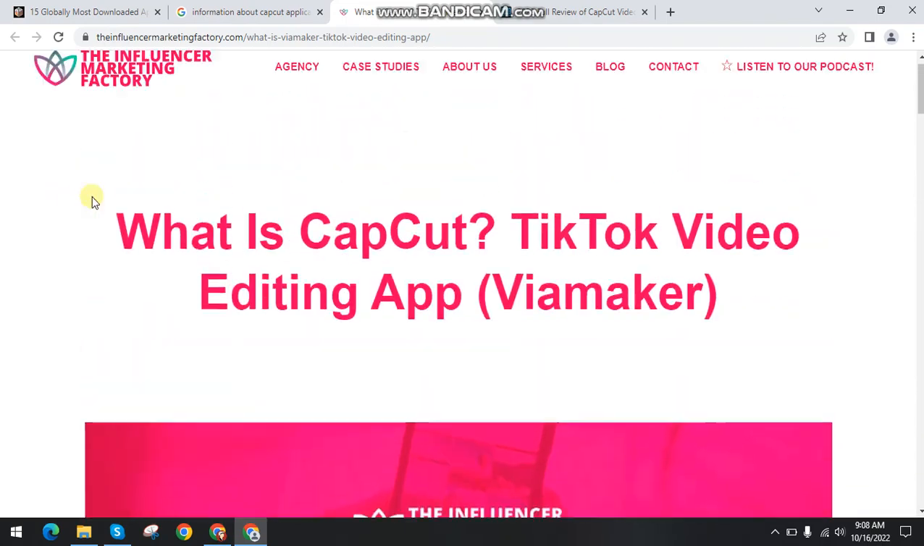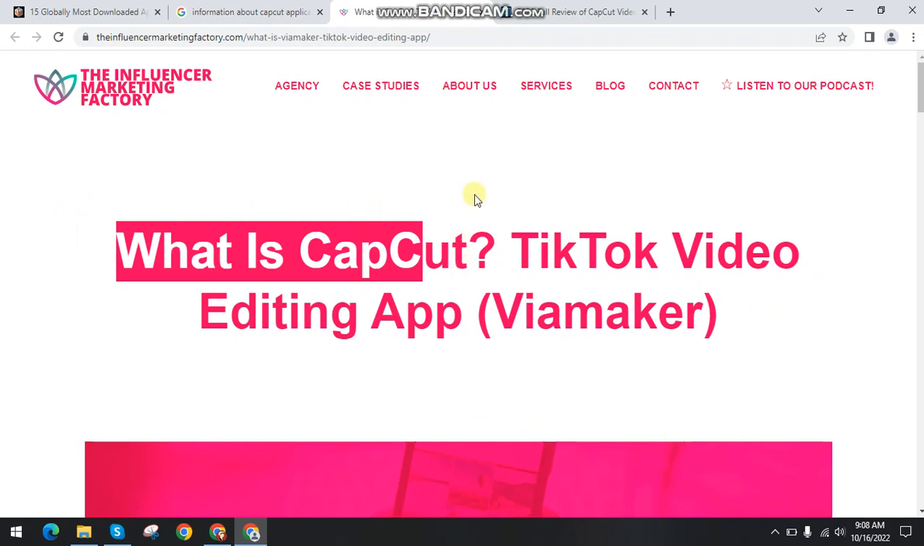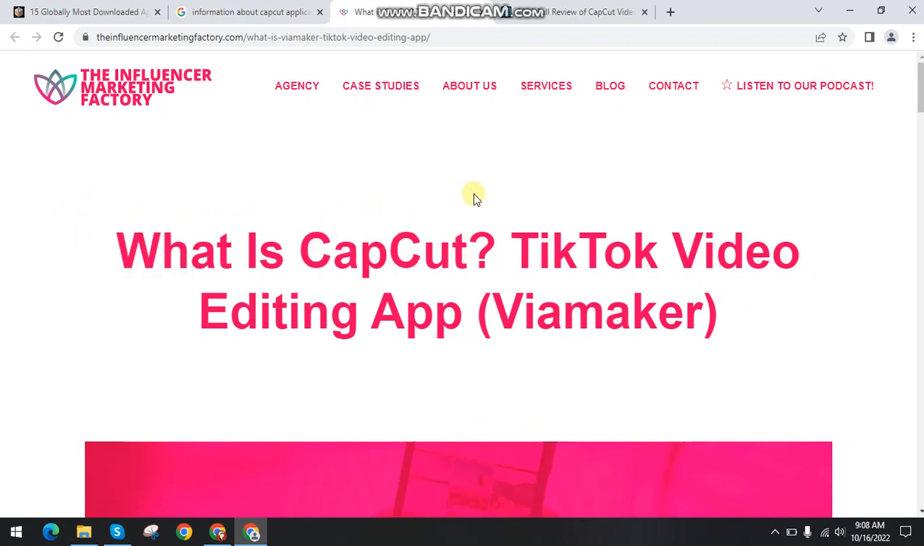So this is the main information for CapCut. CapCut is a very, very useful application for editing your videos and photos and many more things.